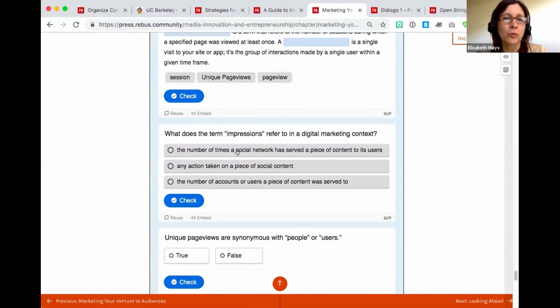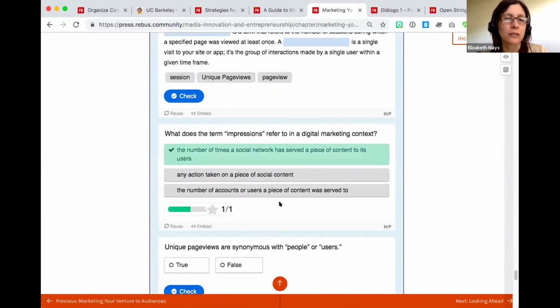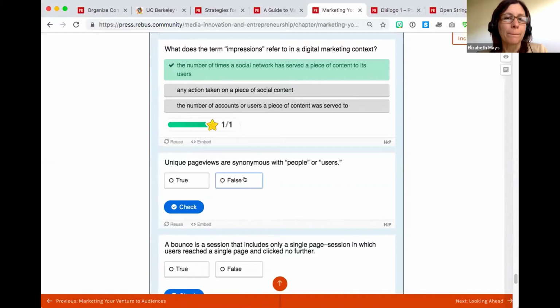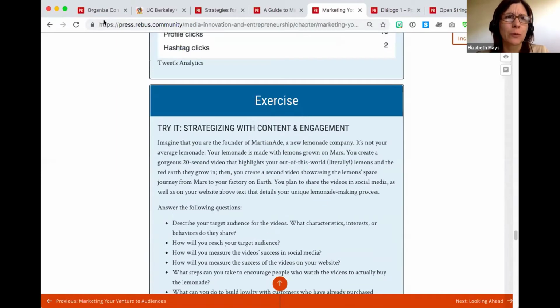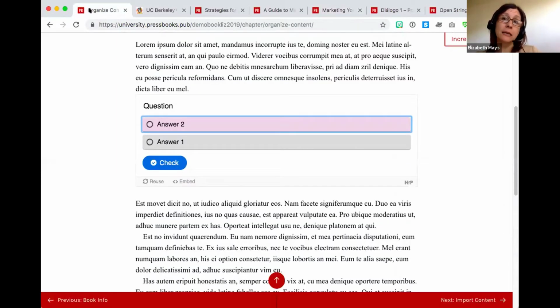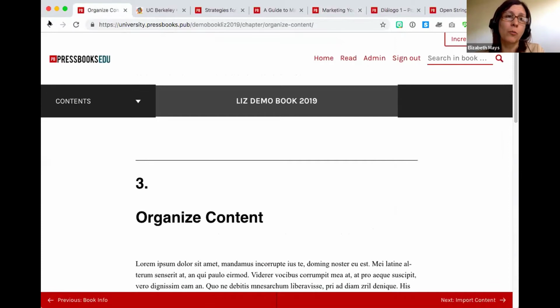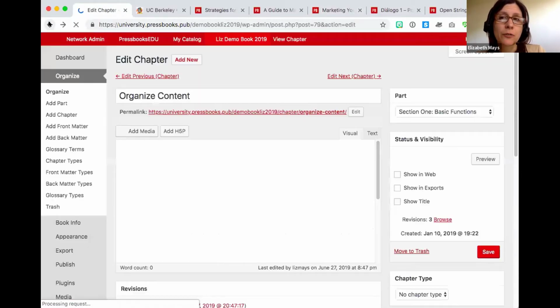You can also take questions that are set up here, and you can kind of see how that works. If you get it wrong, you can retry the question. So it's just kind of a nice way to make your book less of a text object and more of a two-way interactive experience for those students.